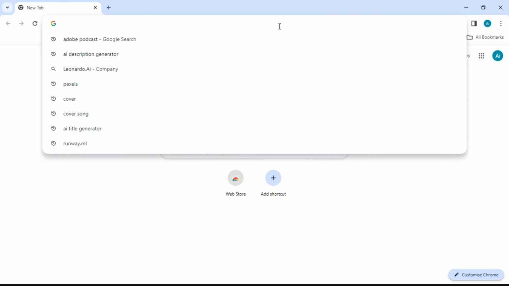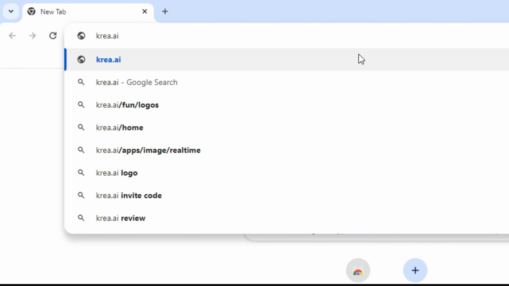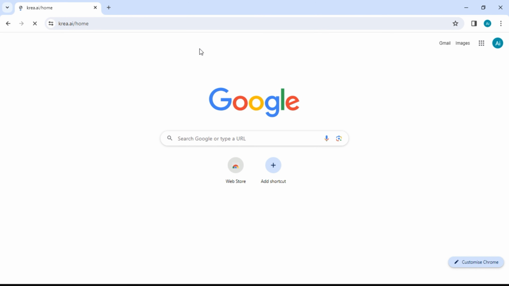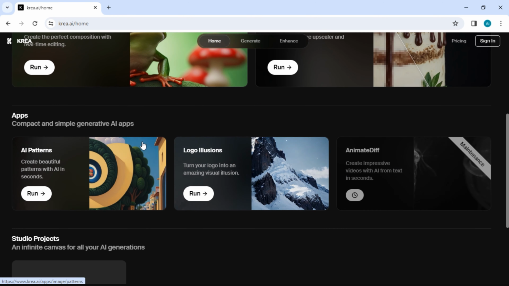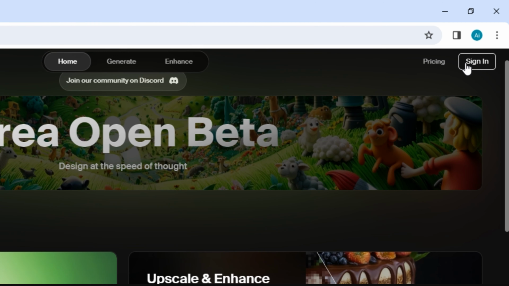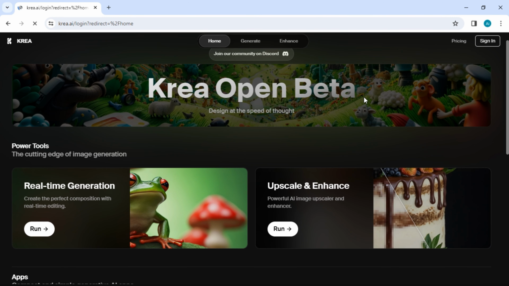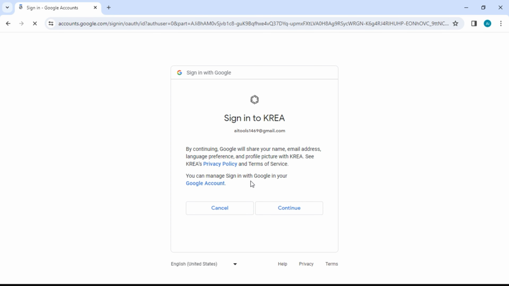First of all, open any browser and search Kriya.ai. Open the first link. Here you see a lot of tools, but I don't need them. I want to enhance my images. For this, first you need to click on sign in. And now click on continue with Google and continue.